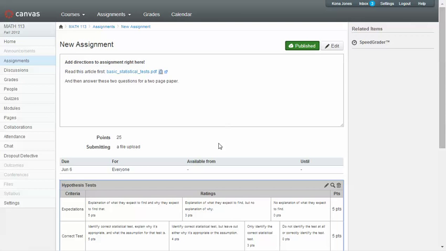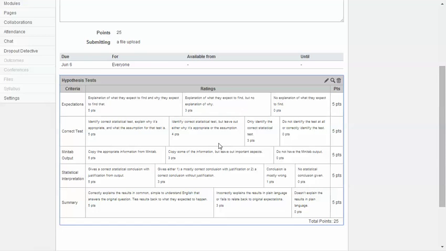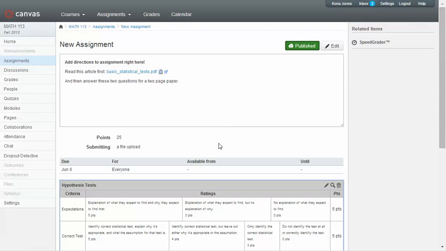So I hope this was a pretty thorough explanation of how to create an assignment and enter in the different settings. If you have additional questions, we have other resources, or you can always come to us for help.